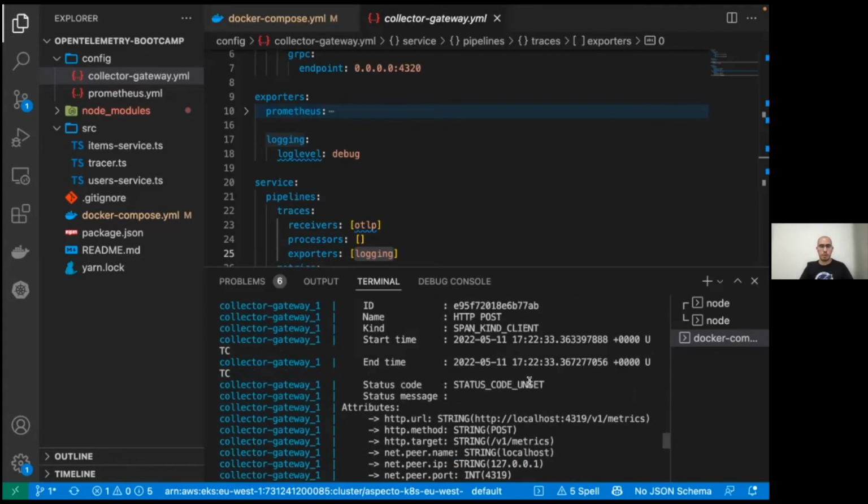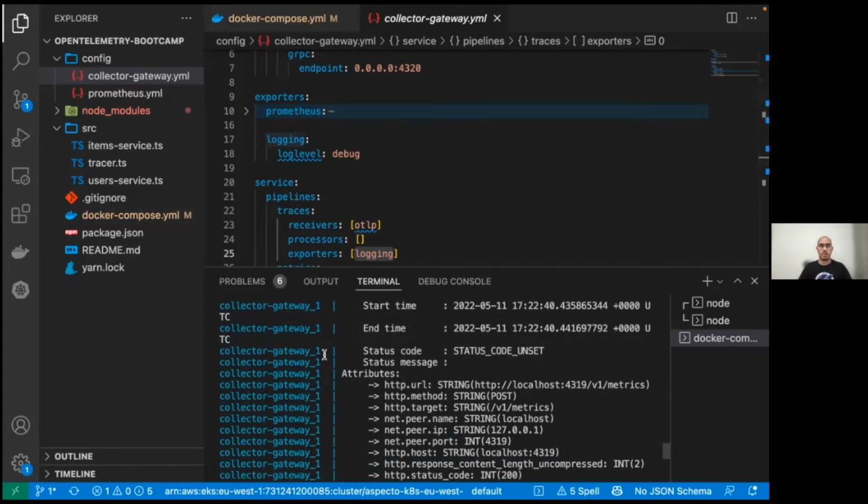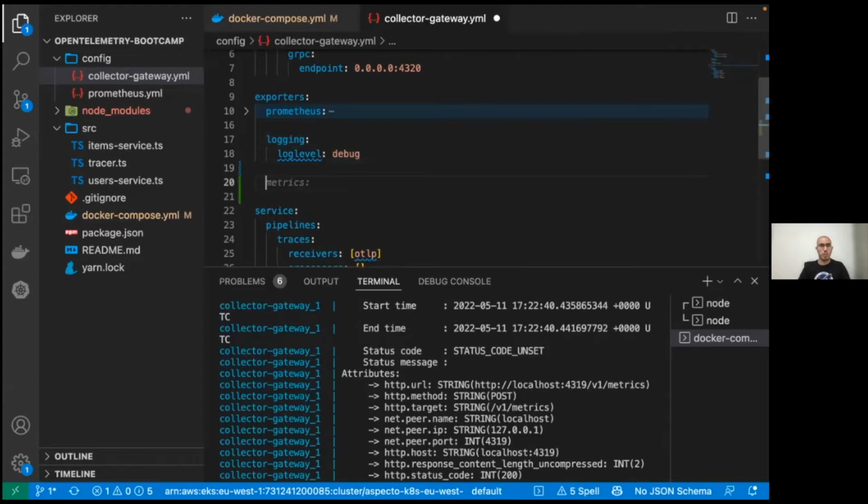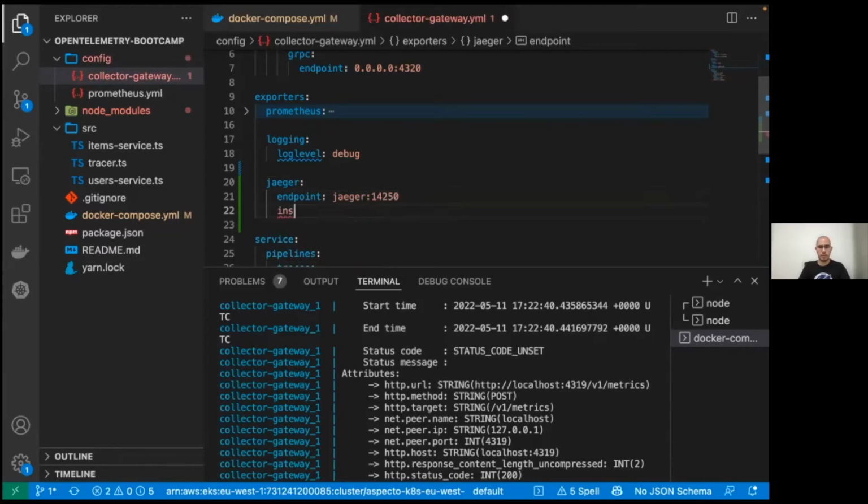And now we want to see this data, right? We don't want to log it. We want to actually write it to Jaeger, so we will be able to visualize it. And this is where we're going to add an exporter. So we are adding Jaeger. When we need to send data to Jaeger, we need to define an endpoint, and the endpoint would be Jaeger at the port which it expects, which is this port. And because it's a local deployment, I'll use insecure true, so we're allowing it to be sent without HTTPS.